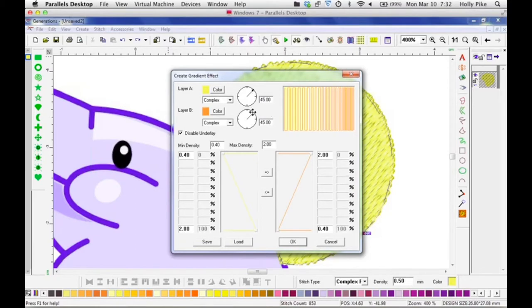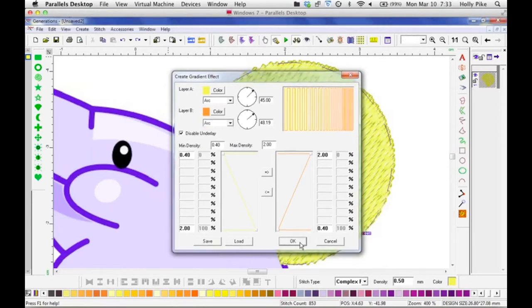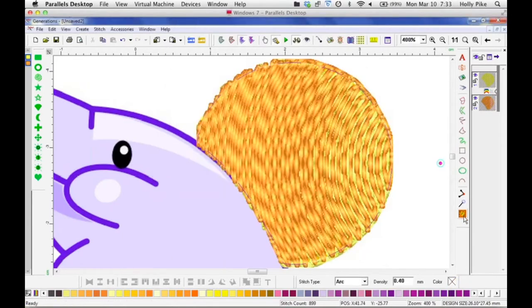We can change the stitch angle here. Notice how my cursor changes when I get over that. I can just drag this guy around to whatever stitch angle I want. You can change your stitch type from complex to satin to radial to arc. Let's go ahead and do arc. You saw what the complex looked like. Let's do arc and see if we can get more of a curve going. Say OK and generate our stitches.